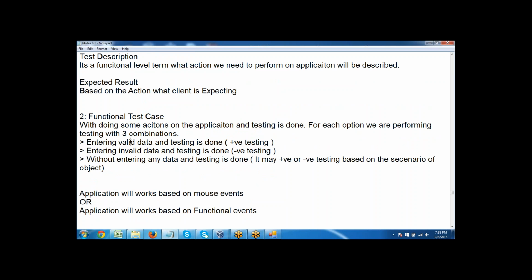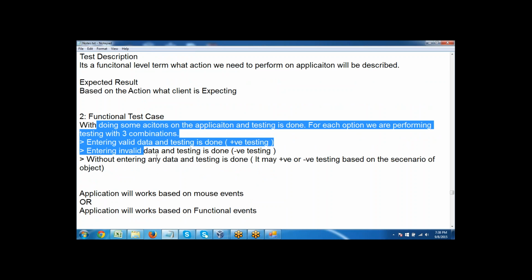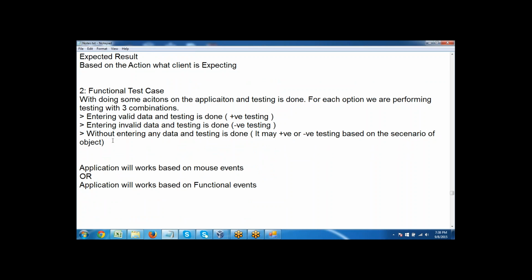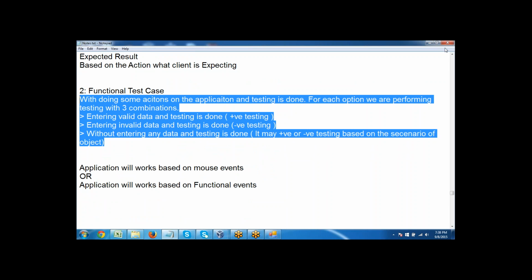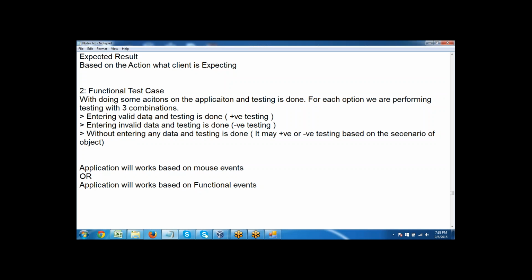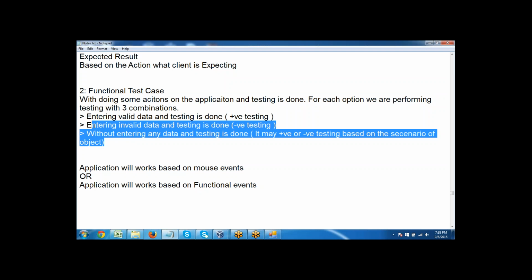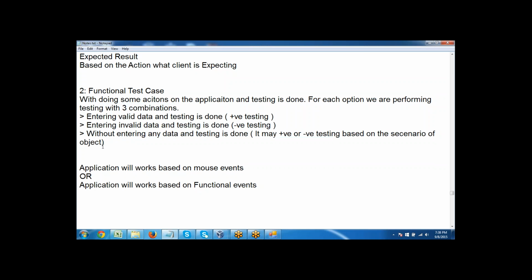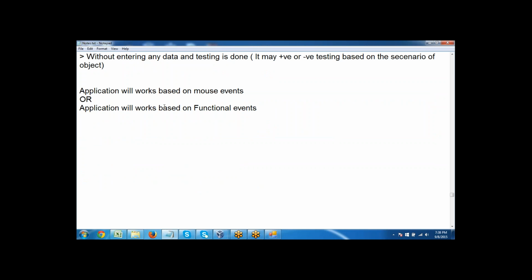Now test cases are of two types, GUI and functional. For functional test cases, you test by performing some actions. For each and every option, you need to write three combinations of test cases: entering valid data, entering invalid data, and without entering any data. This process we are doing. Before that, I'm talking about application style, how it responds.